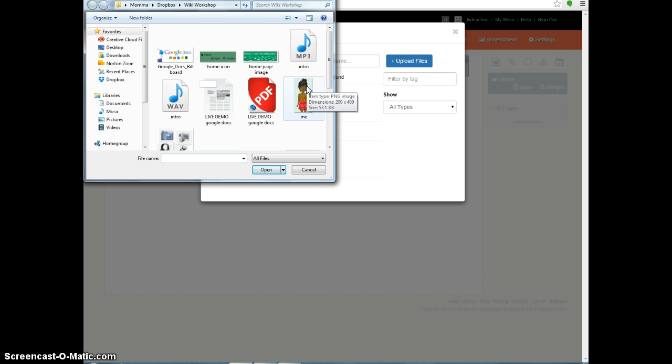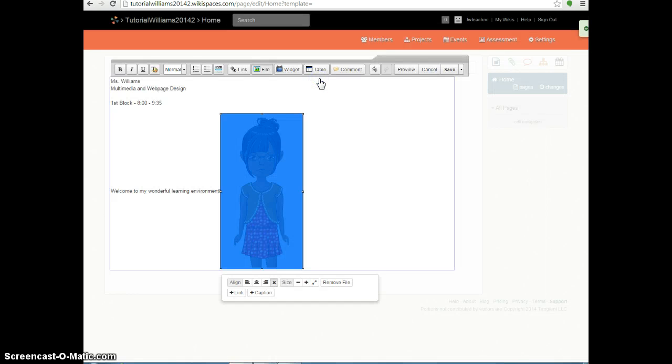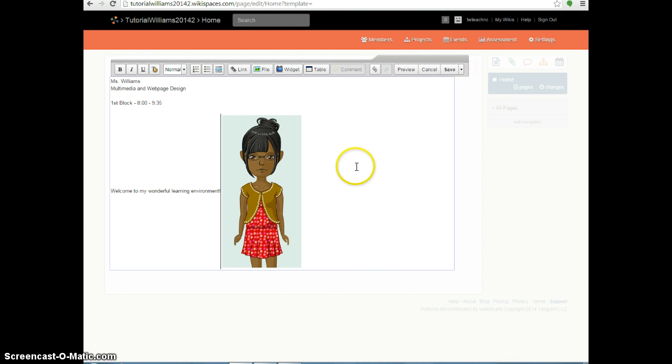I have this avatar that I've created of myself, so I'm going to go ahead and put that in there and click open. Depending on the speed of your computer, this will either load very fast or very slow, and it also depends on the size of the file. Once you have it uploaded, it'll say the file is uploaded. Click on it, and it will add it wherever your cursor was left in your wiki space. So you have to be careful about that.